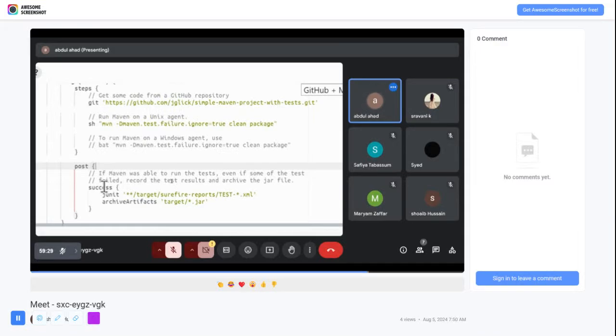Success post. Maven records the test results and archives the jar files. That means whatever tests and execution are done by Maven will be stored into the jar file. So I want to say success, JUnit, archive artifacts. It will find the location in the target folder. There will be a folder called surefire-reports with the test XML. I want to archive it, so automatically it will go for the jar.